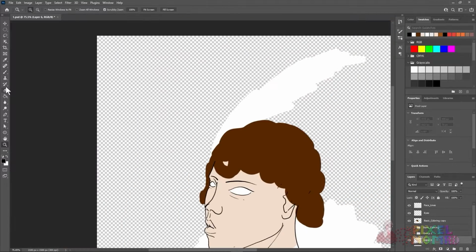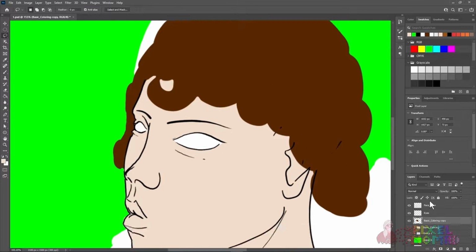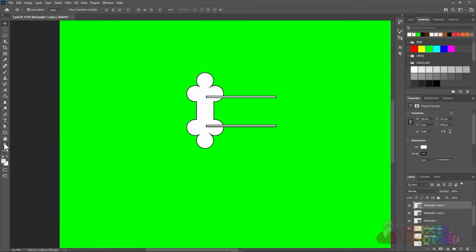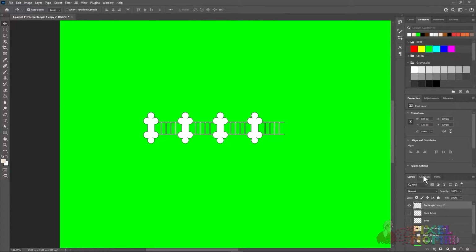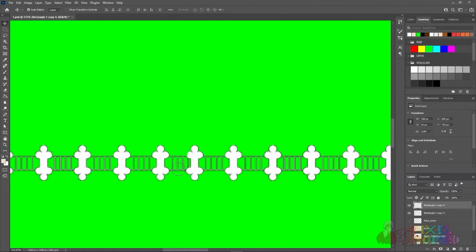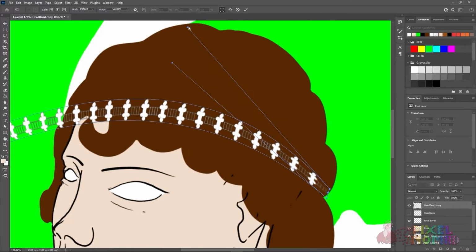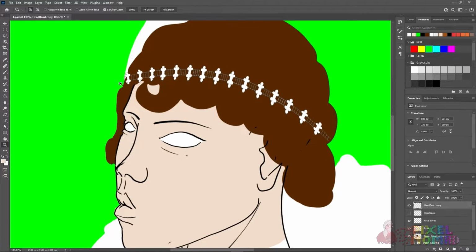I temporarily add a green background so I can find more holes in the paintings and fix them. As with the same process before from the rough draft, I create the first part of the pattern, copy and paste all across the screen, then combine the whole layer and I'm able to warp it.